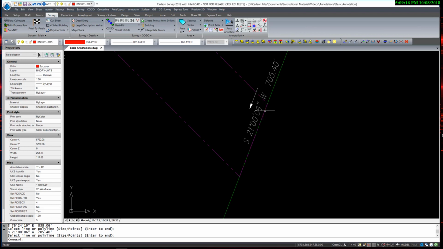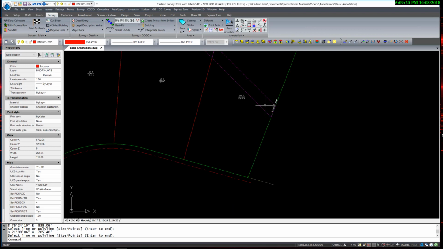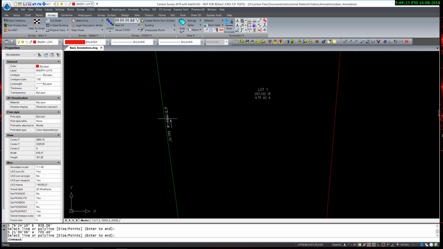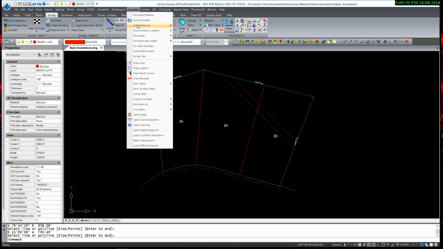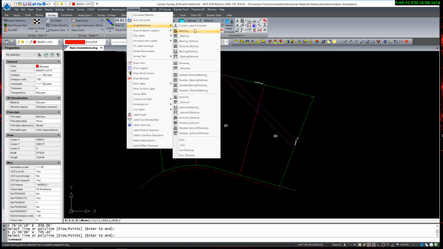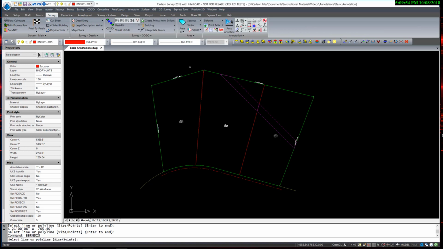Now, as I just labeled this, I would prefer actually to have this bearing on the opposite side of the line, as well as this one. So when I pick the option above or below, it's based upon the rotation of the line as it has to do with the drawing orientation, the X and Y. So I'm going to re-annotate these two lines with another option, angle and distance, bearing and distance under the line.